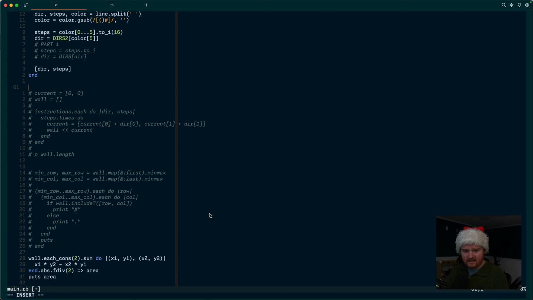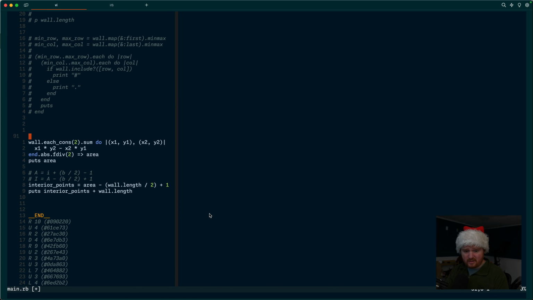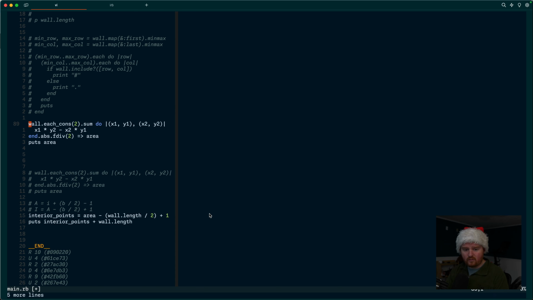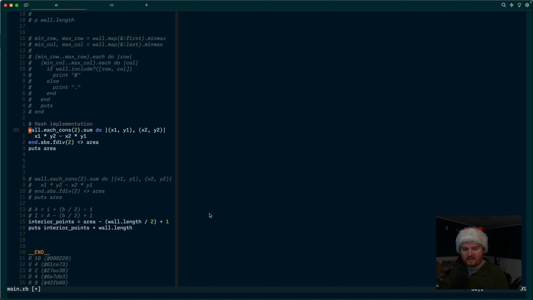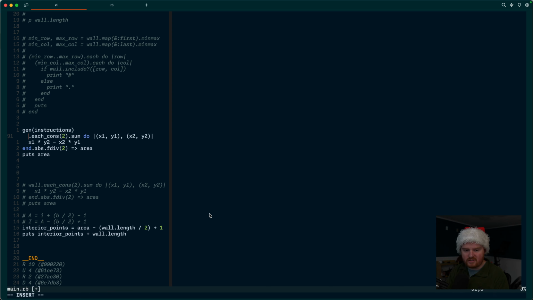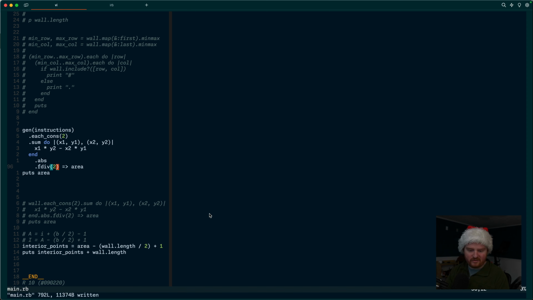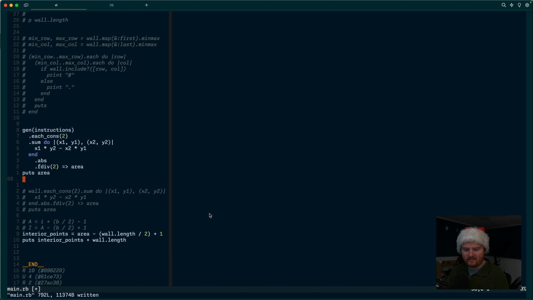Let's actually just comment this out. This is like the array implementation, and then we'll use a generator implementation. So here what we want to do is, instead of iterating over the wall, we want to iterate over the generated instructions. So we're going to call gen and pass in instructions. And then we want to go over each consecutive result from those instructions. And we want to do this shoelace algorithm on that, get out the absolute value, divide by 2, and that should give us back the area.